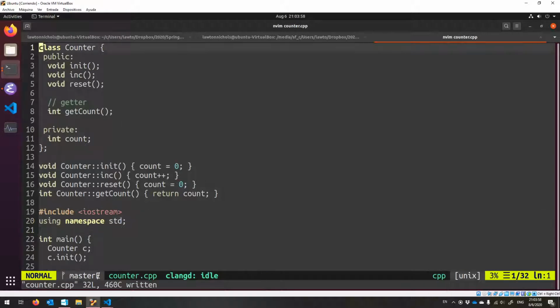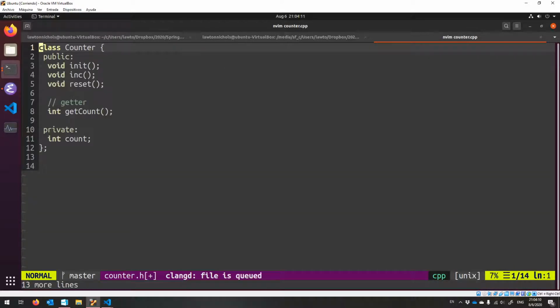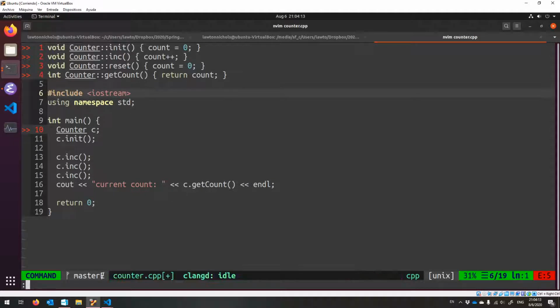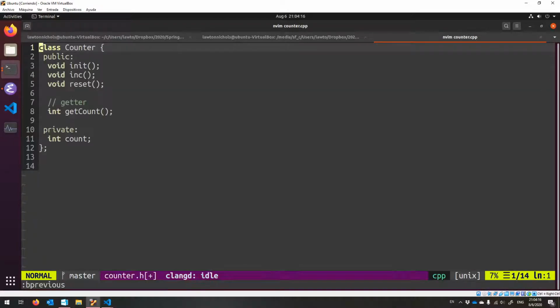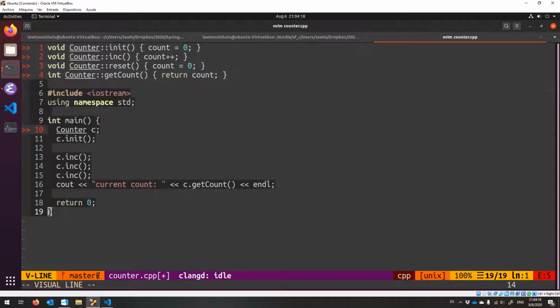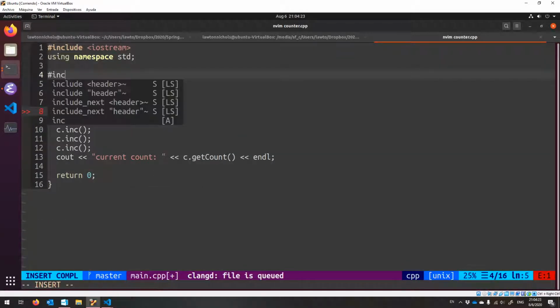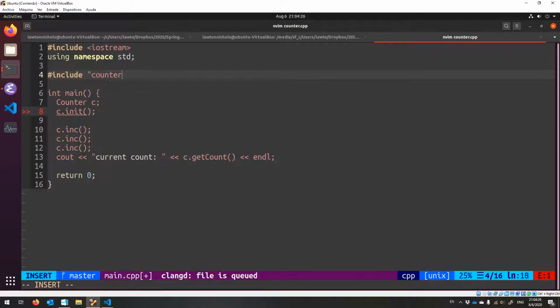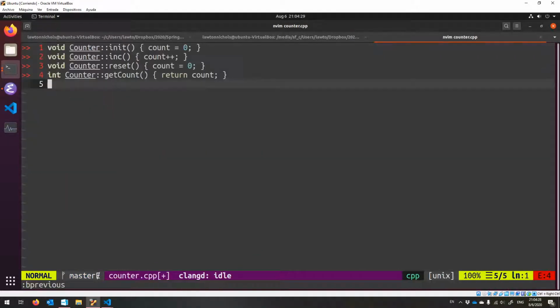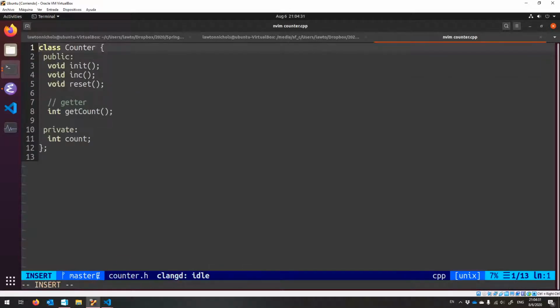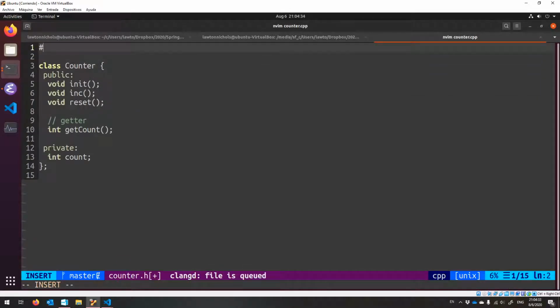This is all well and good, but again, we learned how to split our stuff up. So let's make a counter.h. Put the declaration. We'll make a main.cpp. Boop. There we go. We'll include counter.h, which is that. We'll make sure to not ever have any infinite inclusion.